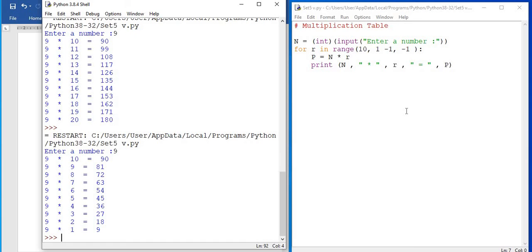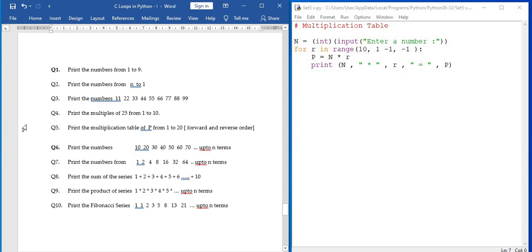Now, this program takes me back to the question which said, print the multiplication table of P, from 1 to 20, both forward and reverse order. So, here I have to modify the variables. I have to change this to P. P is the number. So, I cannot write P there. The multiplication table of P. So, I have to write the result in some other variable, call it RES. Result is storing the result. So, P into R is going to be stored in RES.